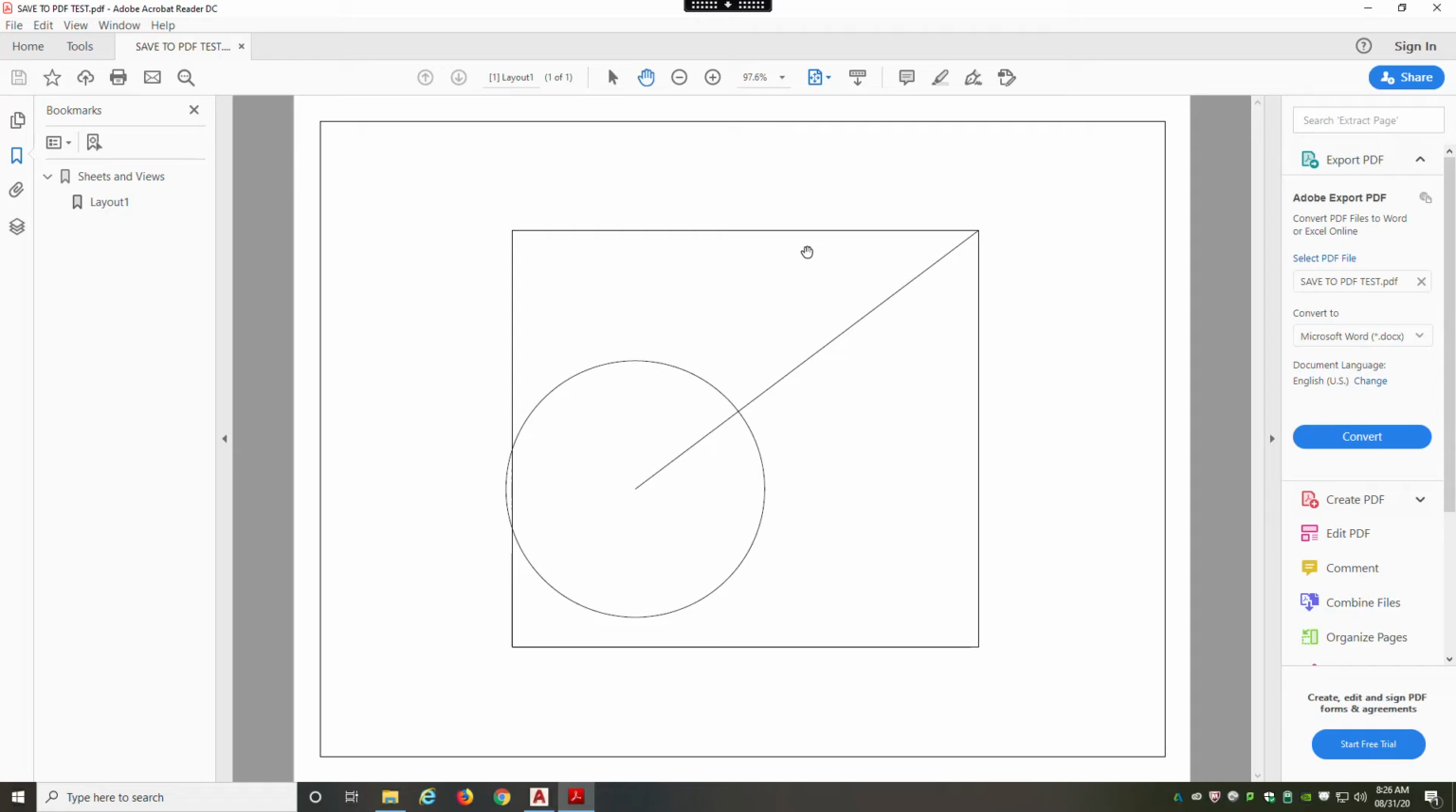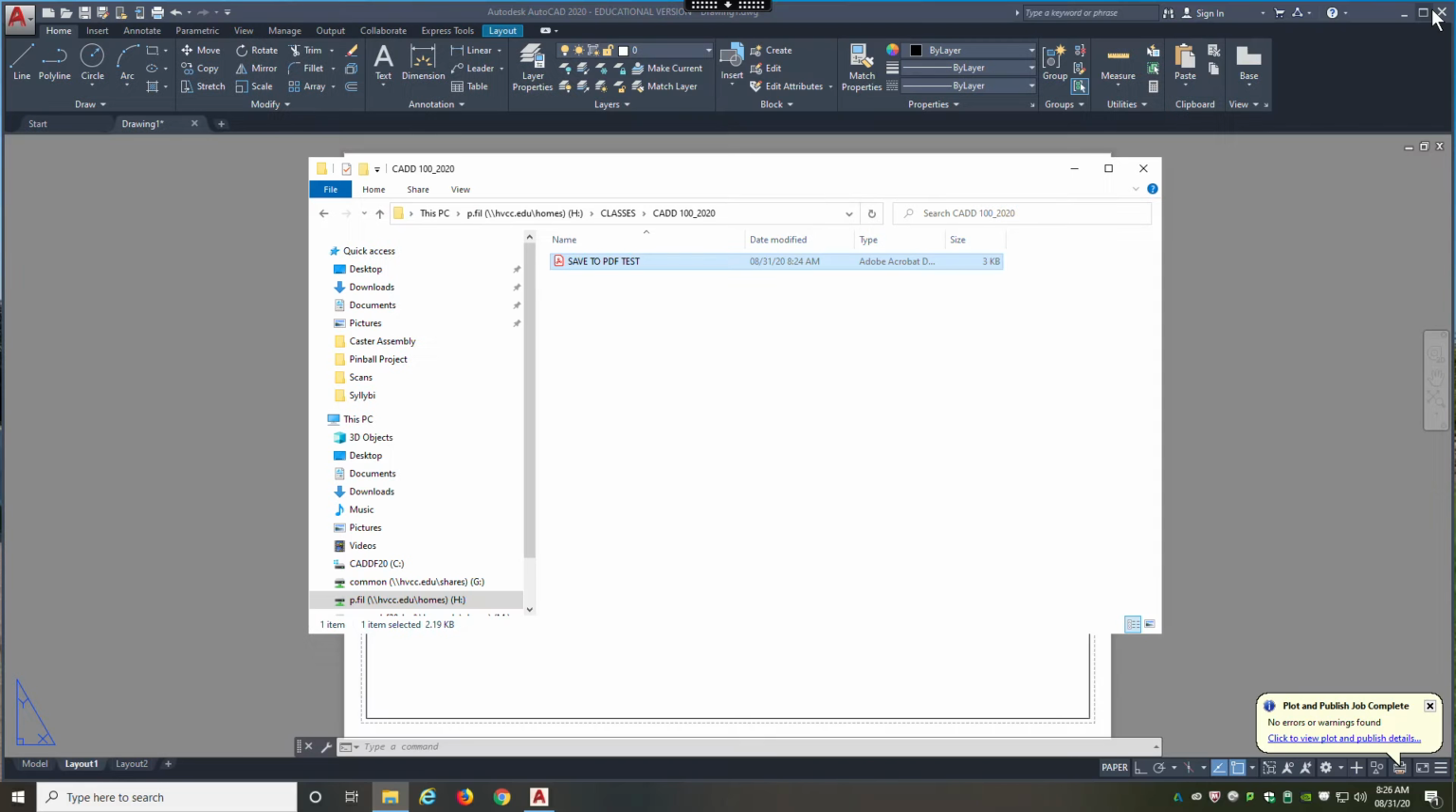At this point, I would go into Blackboard, go into the assignments, and upload this particular drawing file to Blackboard for grading. And that's how you open up AutoCAD and save to PDF.